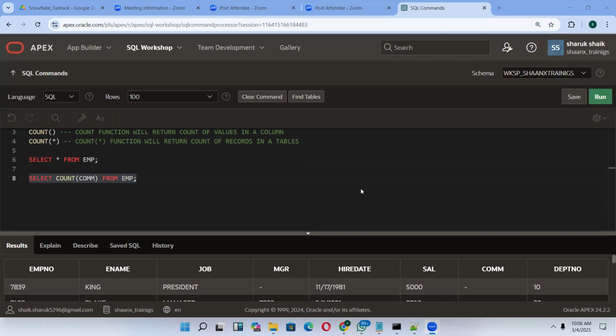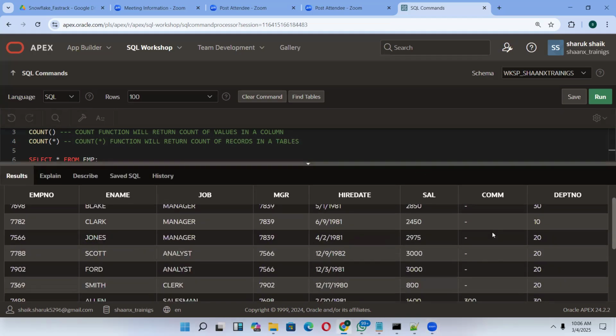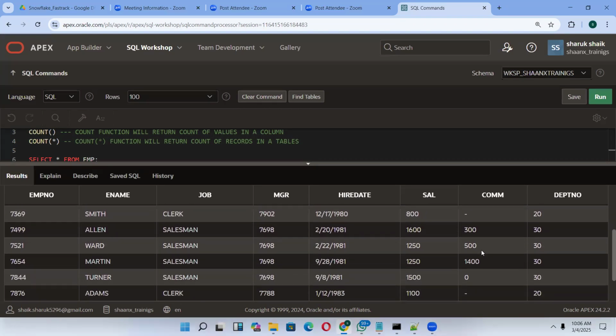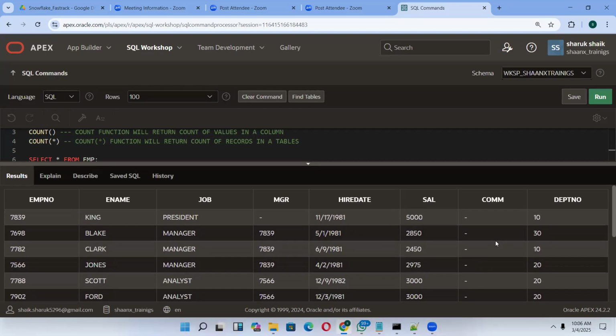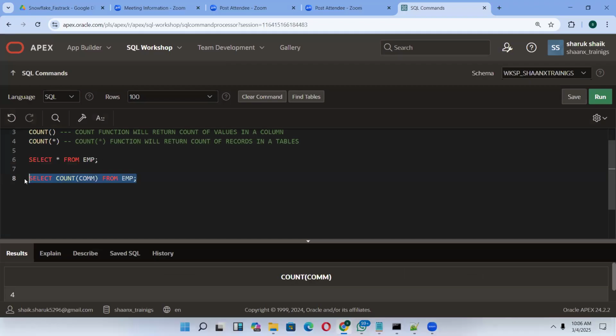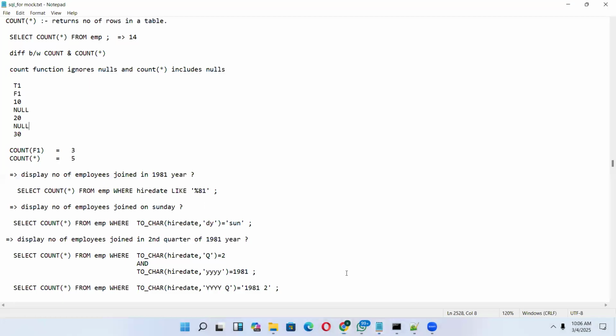It will return the values in the commission column. How many values are there in the commission column? Only four values: 300, 500, and so on. It will return only values. These nulls are not counted. See, four values. Now let's see some examples, guys.